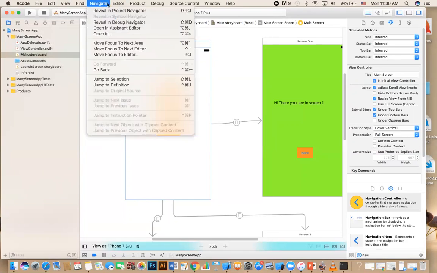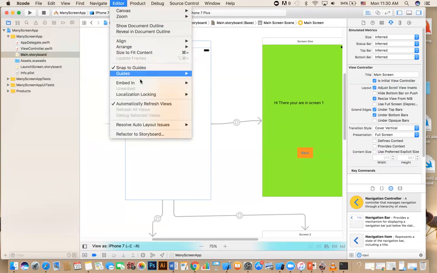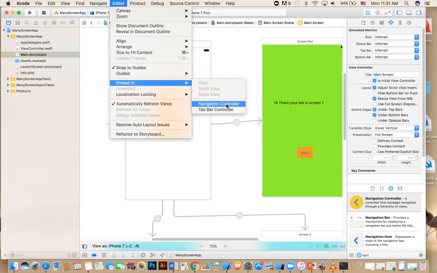Okay. Now it should be under Editor, Embed In. Do you see that? So it's under Editor, Embed In. Embed in what? Embed in two options. What are the two options? Navigation controller and what? Tab controller.